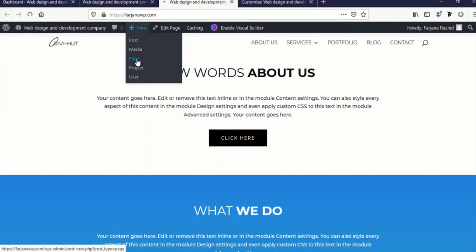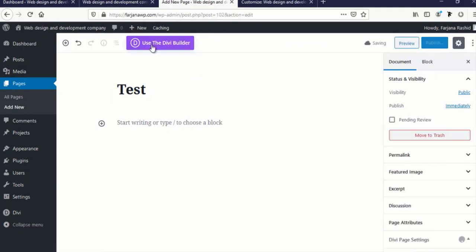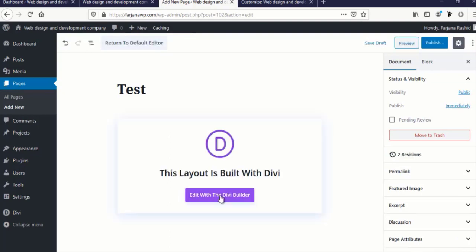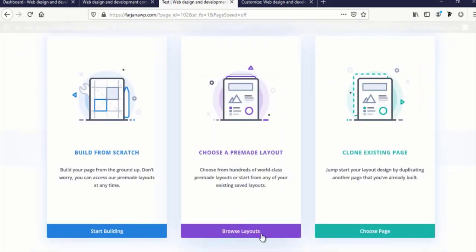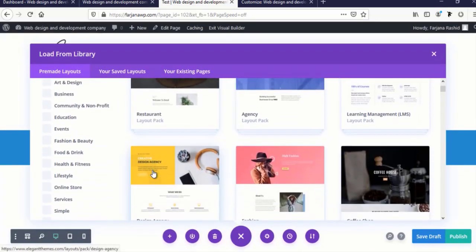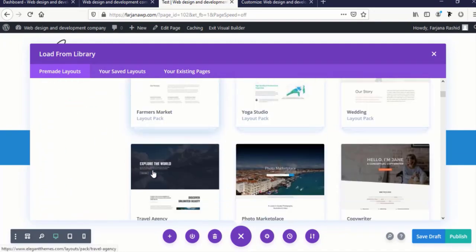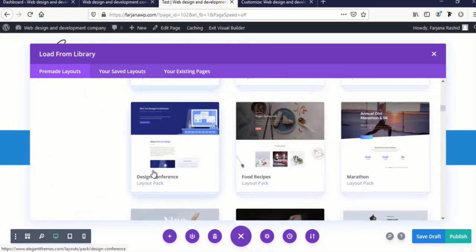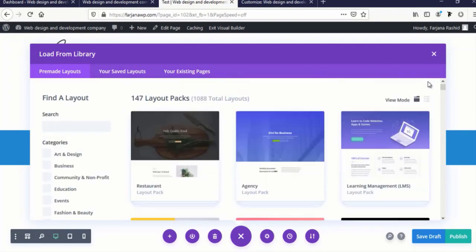I'm going to create a new page and name it test page, and I'm just saving it as a draft. Using the DIVI builder, edit with the DIVI builder, and from here I'm clicking browse layouts. So here is tons of pre-made layouts built by DIVI, so we can import any pre-made layout from here. There are many layouts for different categories. We can select any one.